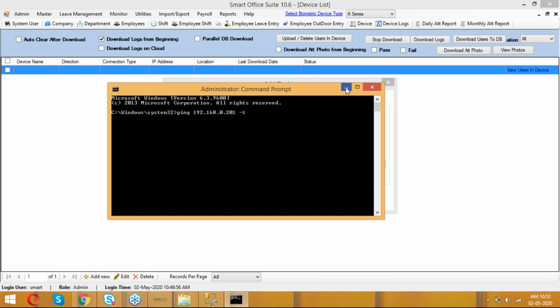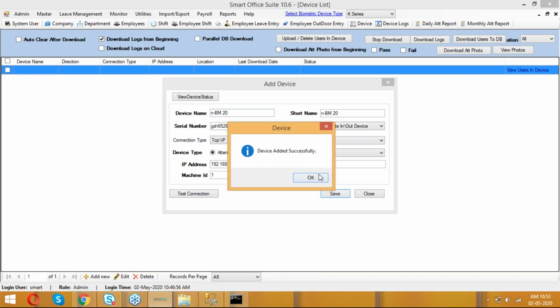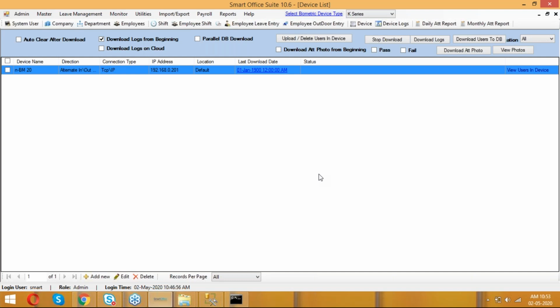You can give the machine ID as 1. If you're giving any com key, like 1234, any password kind of setting you want to give, you can give it, or else you can keep it as 0. Once this connection is done, just check the test connection and save. Now I'm saving here. So this is how you connect the biometric device.